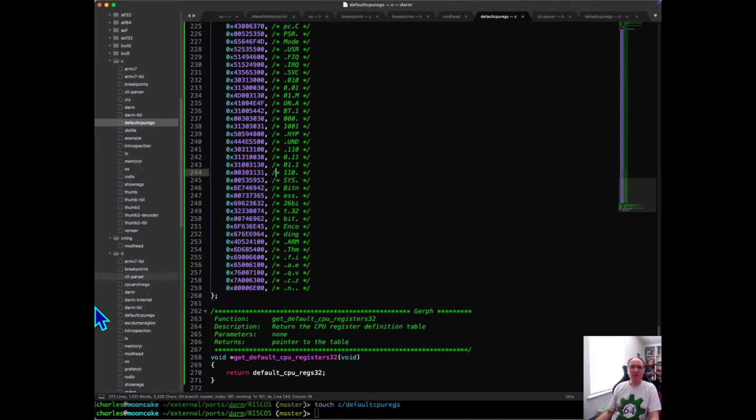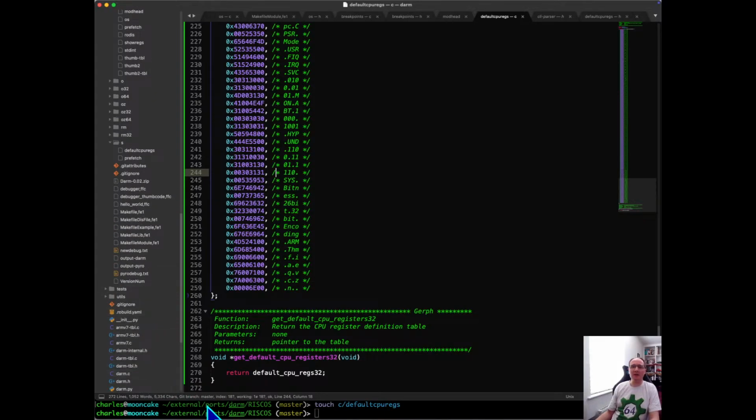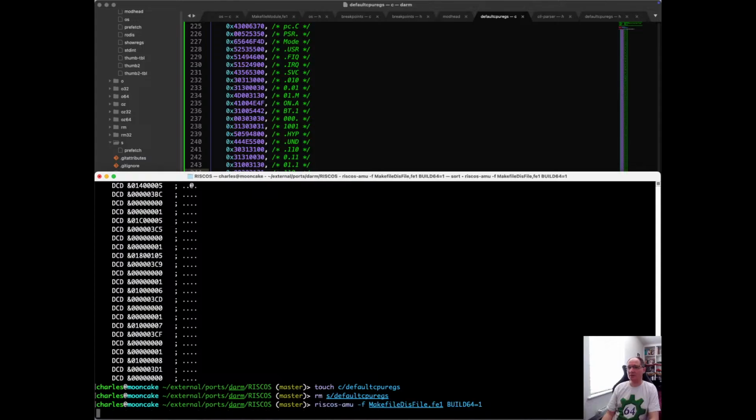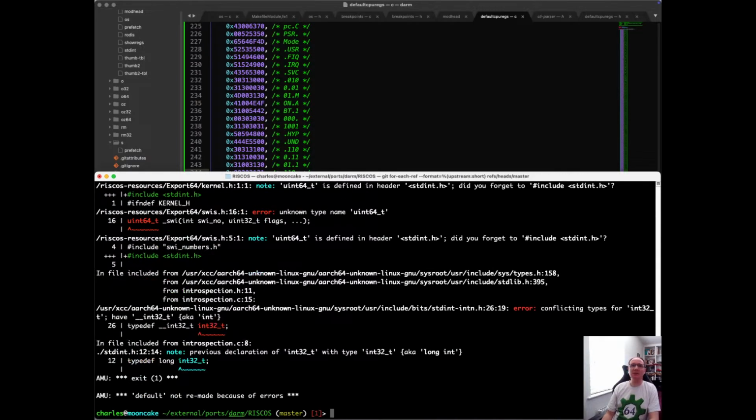Right, so with that in place, I no longer need this S file, and I can rm s/default CPU regs, and then we can rebuild it. And instead, it should build the C file. Oh dear.